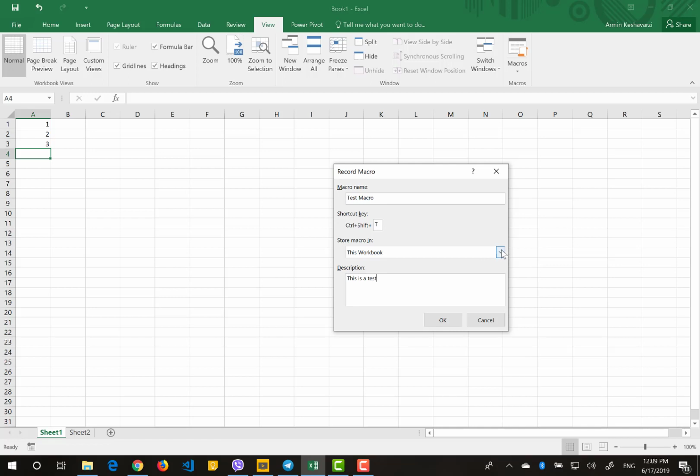And then you can press OK. You can choose whether it works in this workbook or another, as a personal macro workbook, or you can use it in a new workbook.